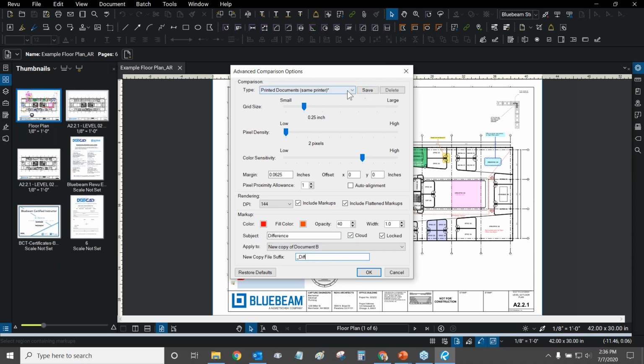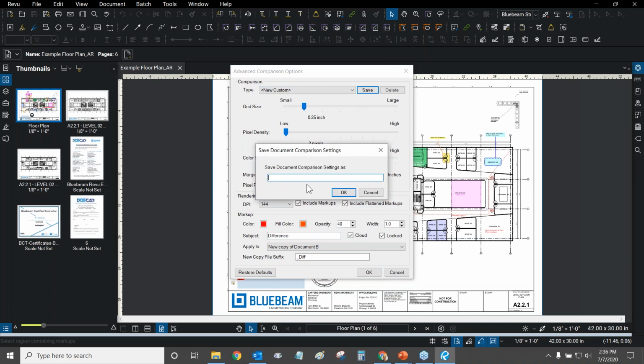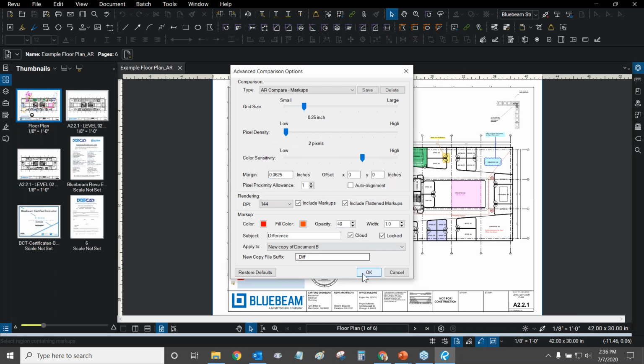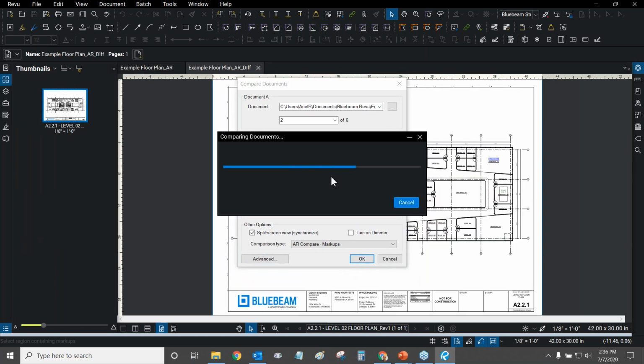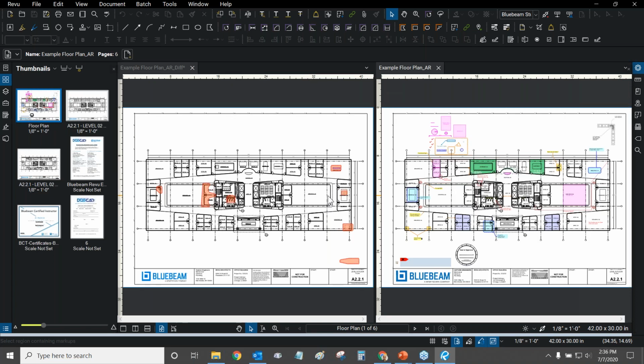If I wanted to, by the way, I could make a new custom comparison, and when I'm done, I can click on save. It's going to ask me to give it a name. So I'm going to say AR compare and dash markups. So this is going to include all markups. Okay, now let's click OK. Our comparison is ready. Let's click OK one more time. The comparison is now generating itself, and there we go.